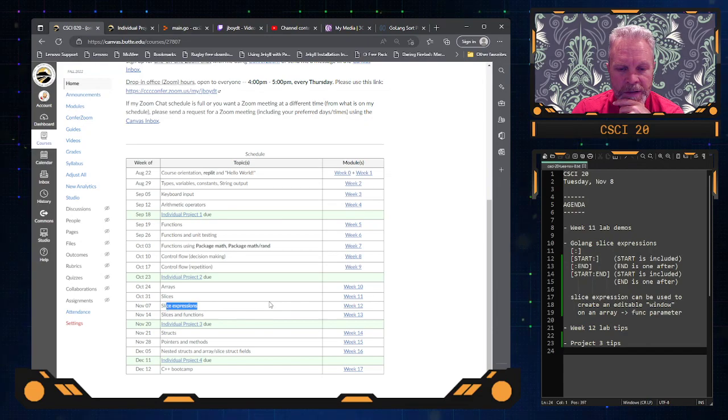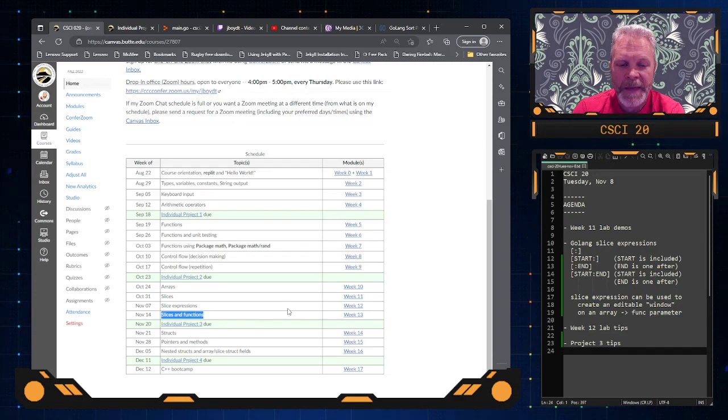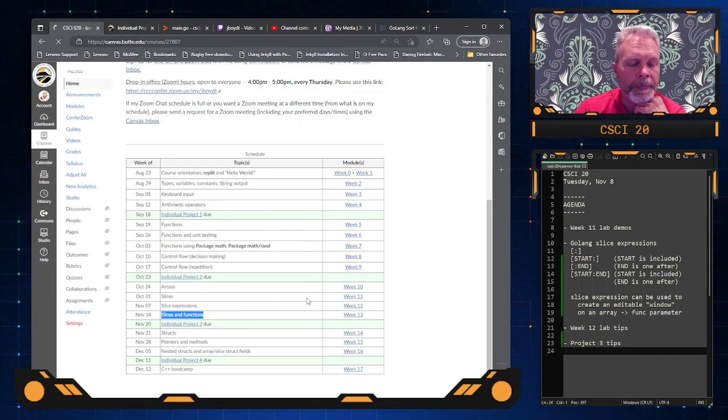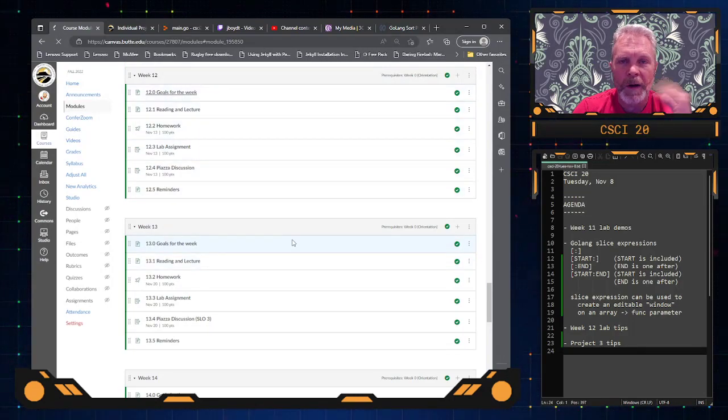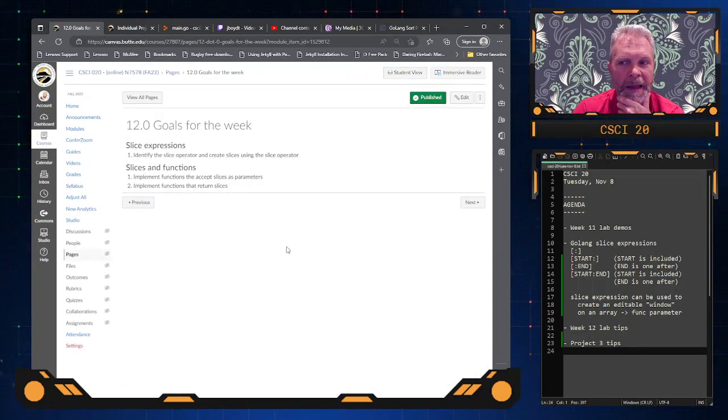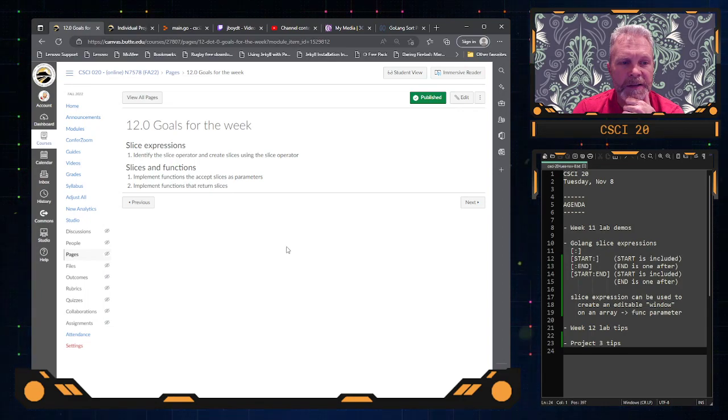Slice expressions, week 12. You're going to get more practice on slices with functions next week. So if you don't quite understand that, not to worry just yet. We aren't really hammering away at that until next week. Okay, so I'll just walk through the module and then I'll come back and grab the lab stuff and we'll look at it. Slice expressions.